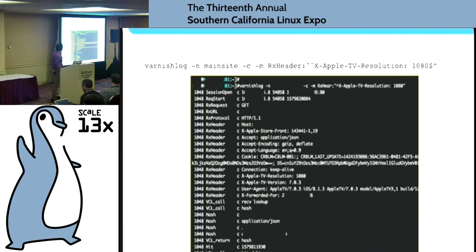And if you run a command like this one, specifically it's looking for a receive header that was Apple TV with a resolution of 1080. Right, so that's something that Apple TV uses in its header, and we're looking for that because maybe we've got an issue with 1080p devices. Maybe somebody's using 1080p and getting a weird logo or a bad request, right? So we want to look and see.